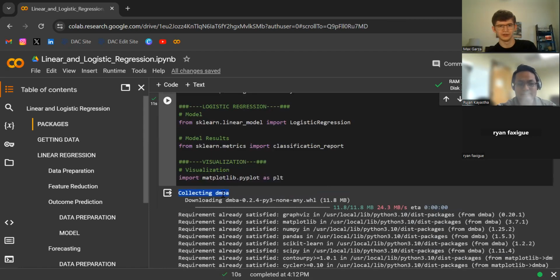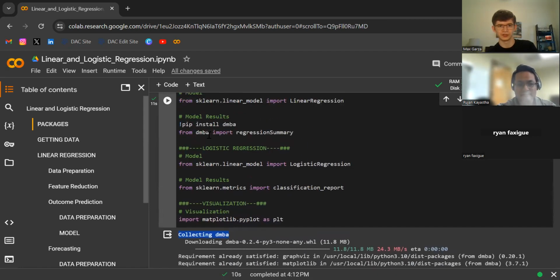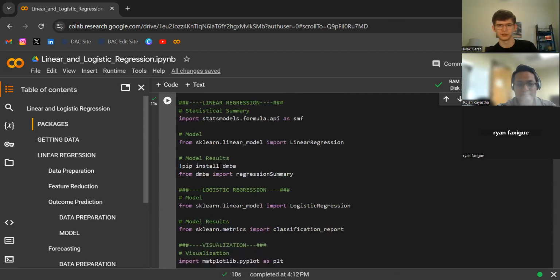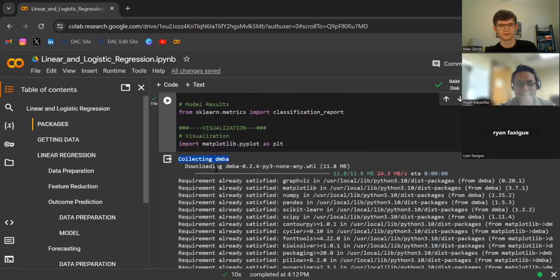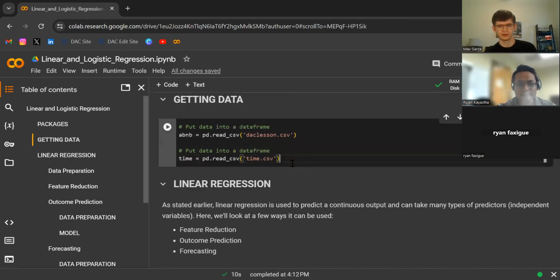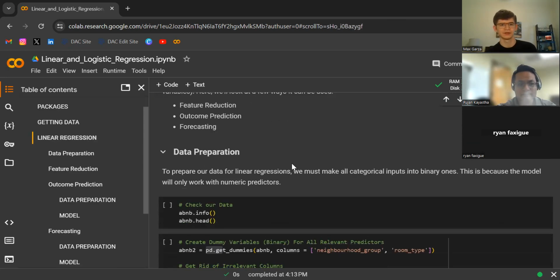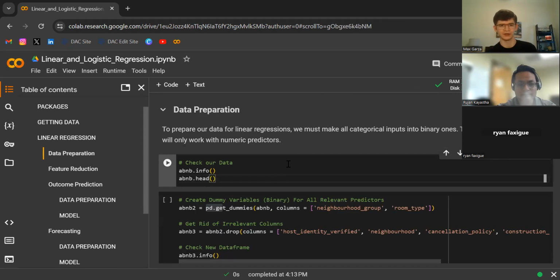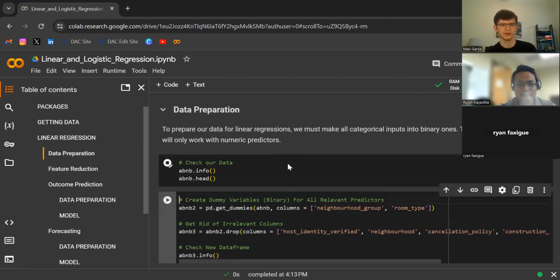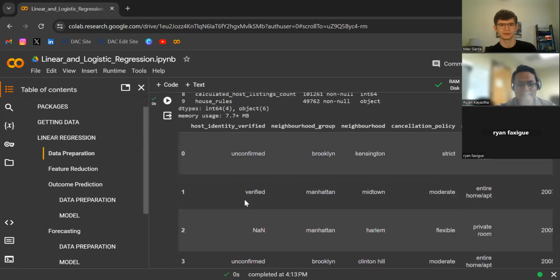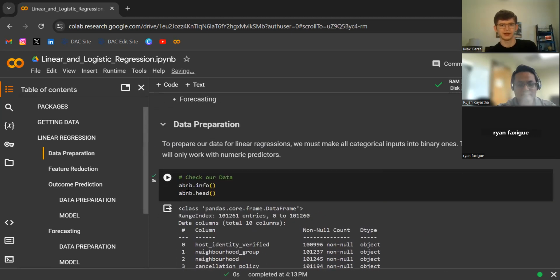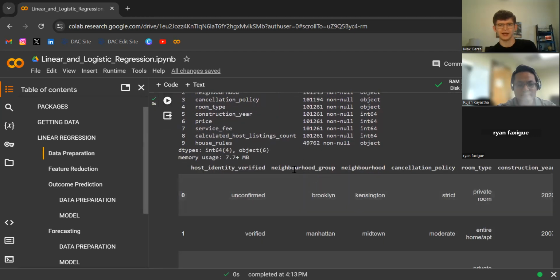All of this down here is just me installing something called DMBA, which is needed for the model results, but that's not too important right now. I'll just load in my data so that we can run all these cells as we go down, and we can see what is happening in the outputs. Right, so here I have my Airbnb information, and I know that I have these things like neighborhood group, neighborhood, and cancellation policy, which are categorical in nature.